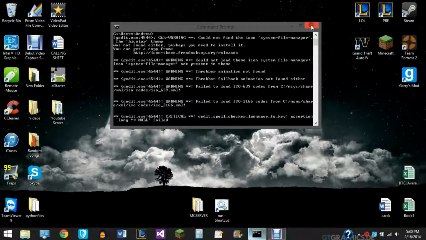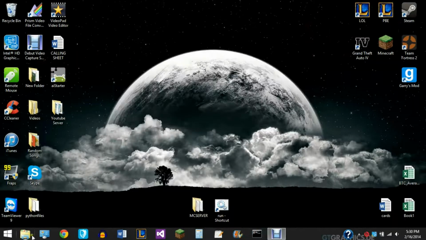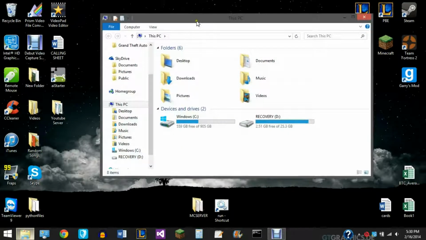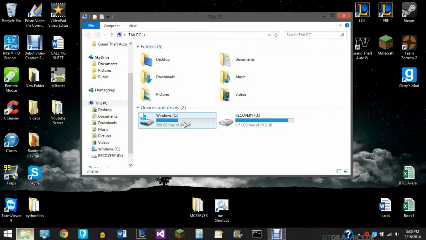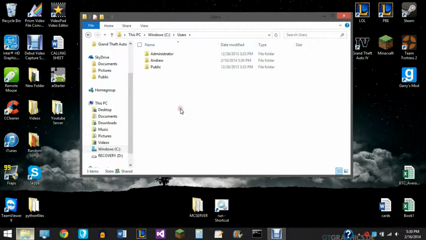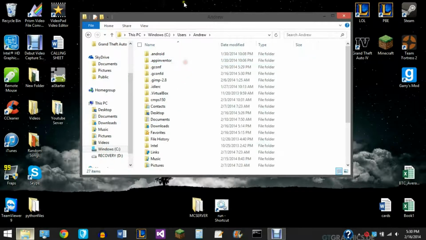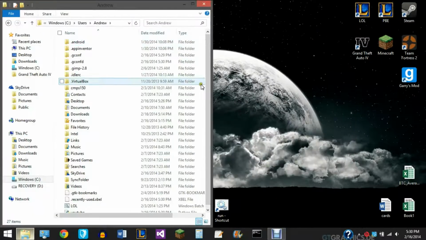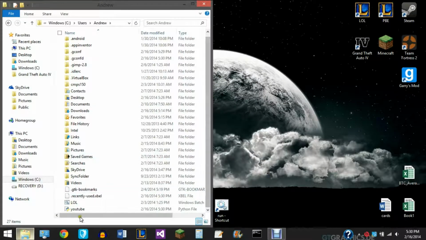Now let's go to where the file actually saves. Go to My Computer, or in Windows 8 it's This PC. Go to your C drive. Go to users, and then go to whatever user you're using. And I'm just going to leave this open because I'm going to be explaining a lot of stuff. You see a YouTube file there.